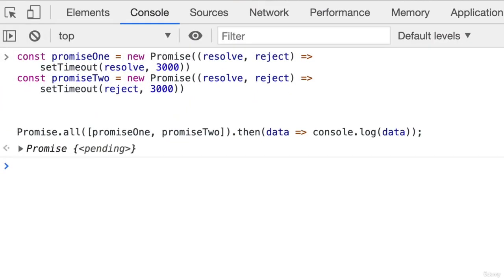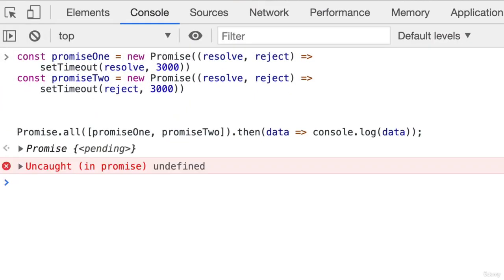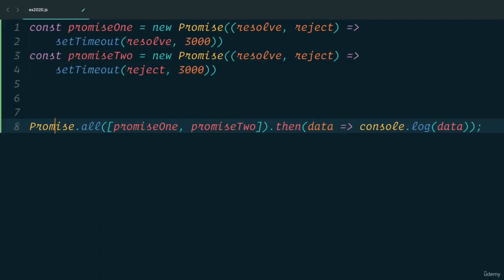Promise is pending for 3 seconds, and then, uncaught in promise, undefined. Now, why is that? We've learned that promise.all only resolves if both promises resolve here. So in order for us to have this work, we have to do a catch statement.